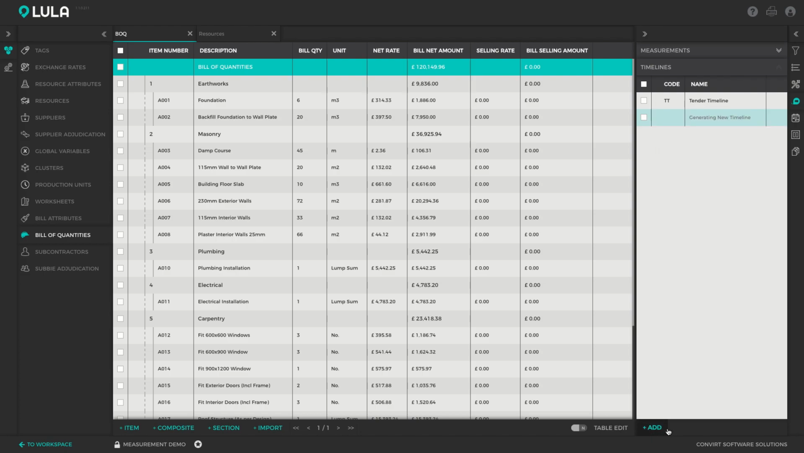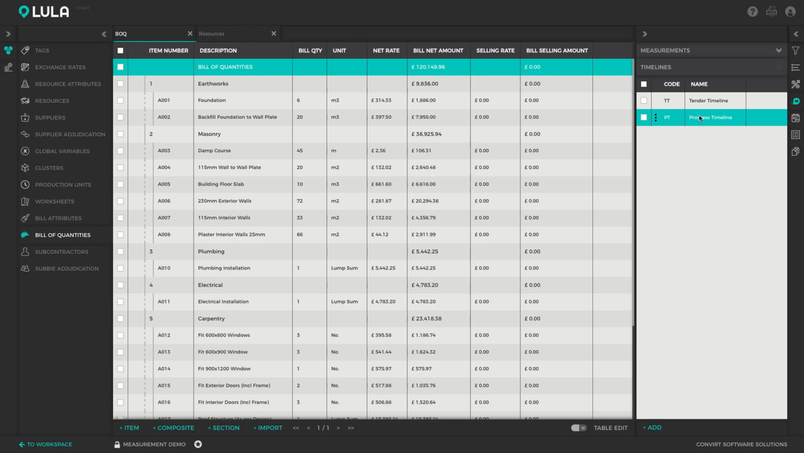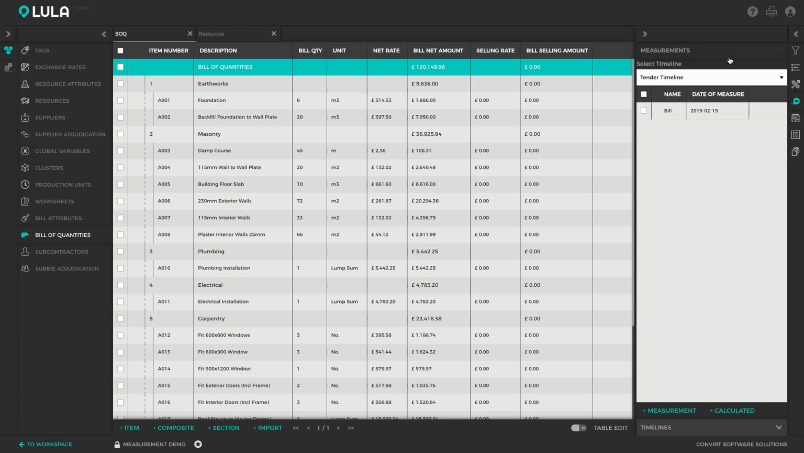But I'm going to add a new measurement timeline here. I'm going to double click, and the code is just some unique identifier. So I'm just going to say this is my progress timeline. Progress timeline. Okay, done. All right, so now I've created a new measurement timeline, and I can now add measurements to that specific timeline. So let's switch to that timeline.